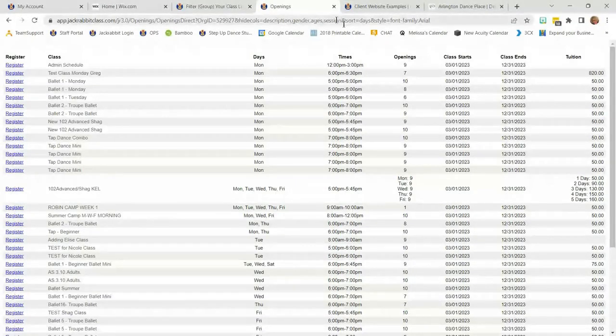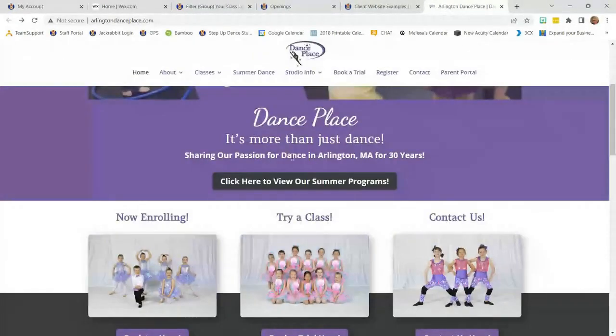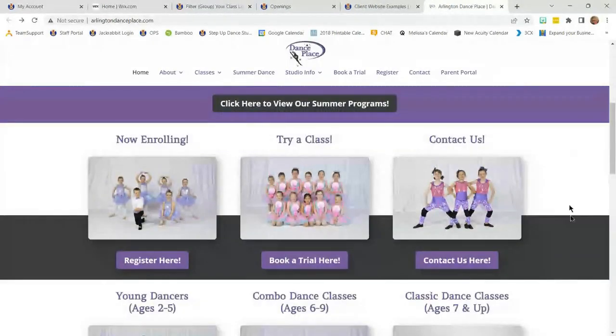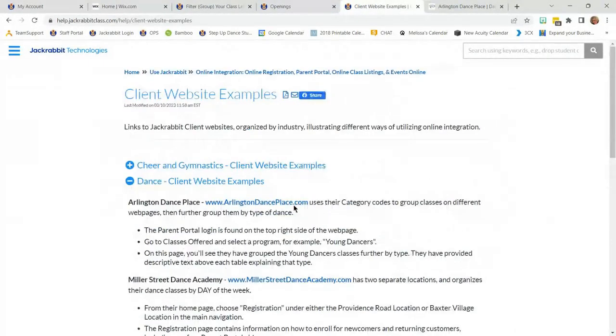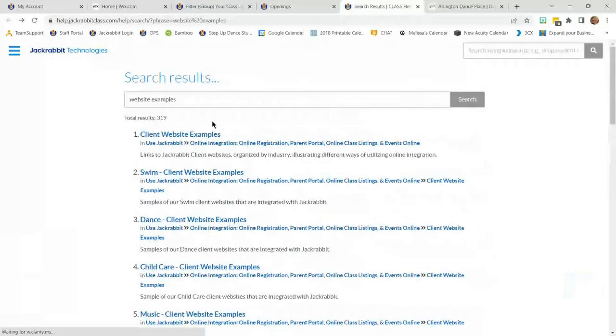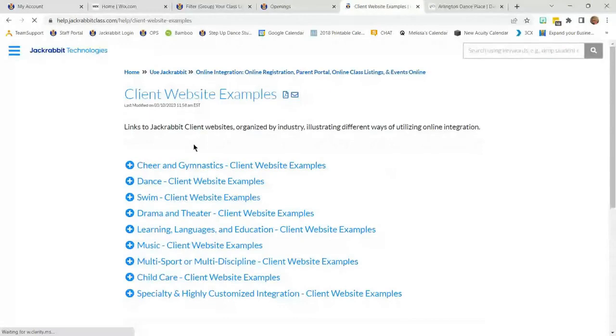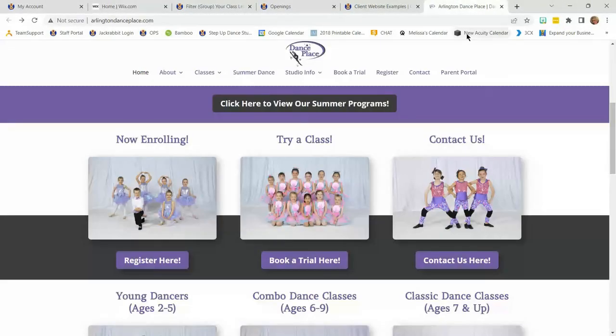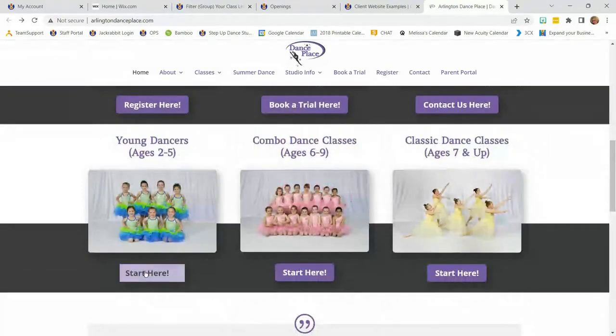we can bust these up and group these into smaller tables. For an example, I have this customer example, and we have plenty of other examples in the Help Center for you to look at depending on what genre you are. I was under dance. If we go to client website examples, you can choose what might be your genre here and look at another table and see how it's broken out. So this one looks nice. They have it broken down here.